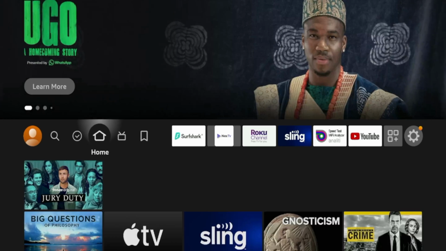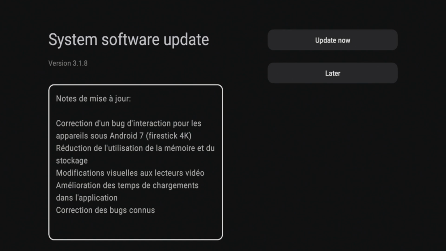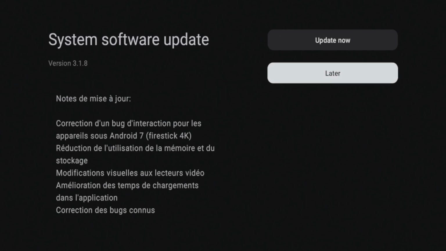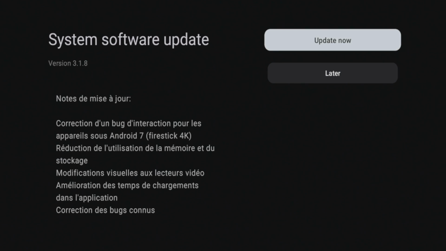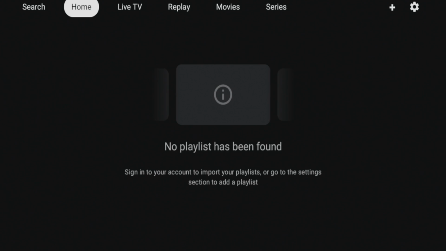So after I'm connected to Surfshark, let's go ahead and launch the NexTV Live TV player. And here you might get an option that says software system update. For the purposes of this video, I'm just going to click later. You can update if you want, but I'm going to click later. And here is the main interface of the NexTV Live TV player.